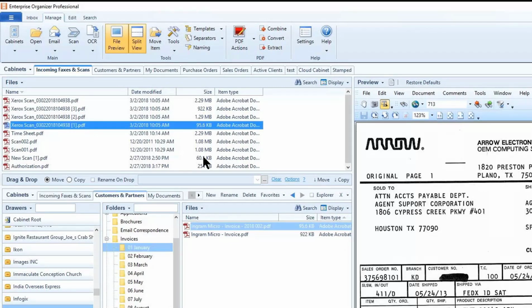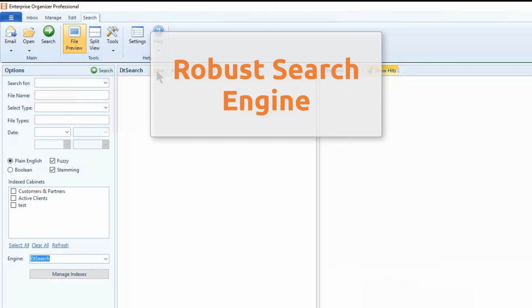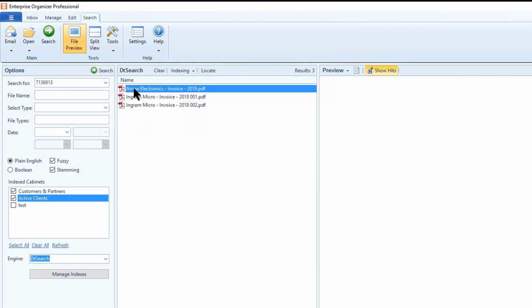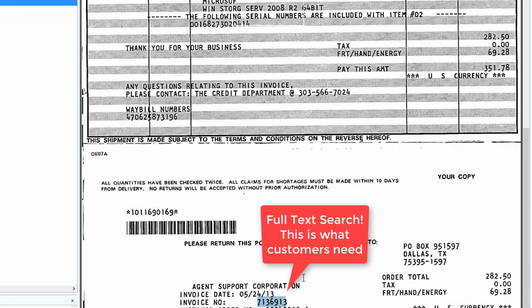There we go. The nice thing about it being text searchable is that I can search for this document at any time. So let's say in 6 months I need to find this document. I can just go over here into the search, put in what I'm looking for, and select what I want to search. There we go. And if you look down below over here, it automatically highlighted the text on the invoice.